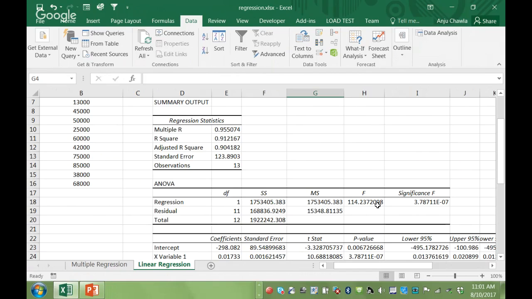So I have an F value of 114 and the significance F is 0.000003, E to the power of minus 0.7. Take your decimal 0.7 places forward. That's what it means, E to the power of minus 7. So your value is 0.000003 whatever, and definitely that value is less than 0.05. So you reject the hypothesis. When you reject it, that means you're saying R is not equal to 0.